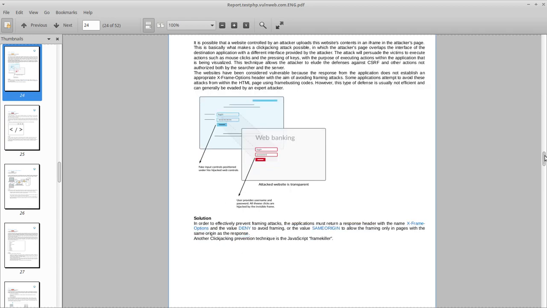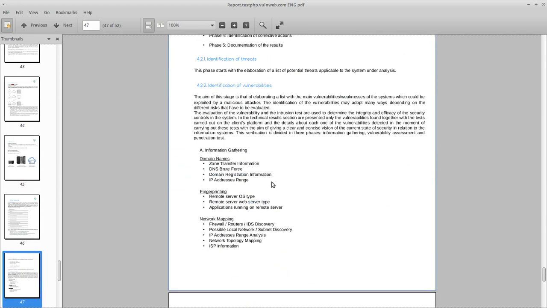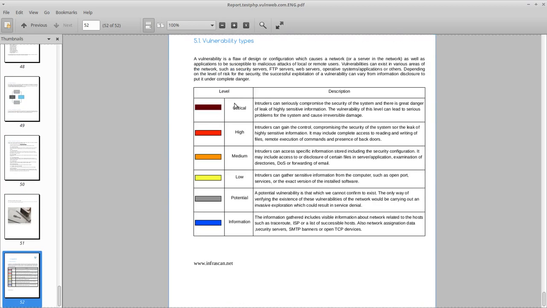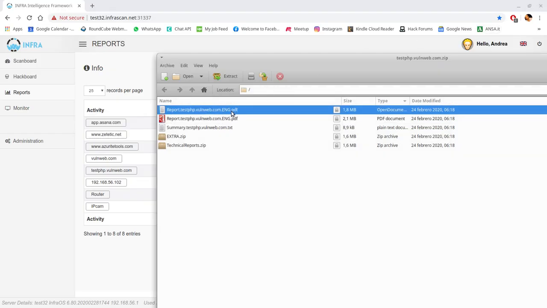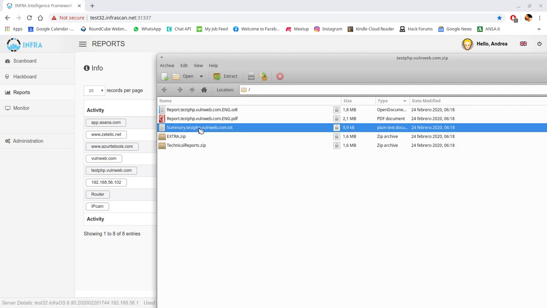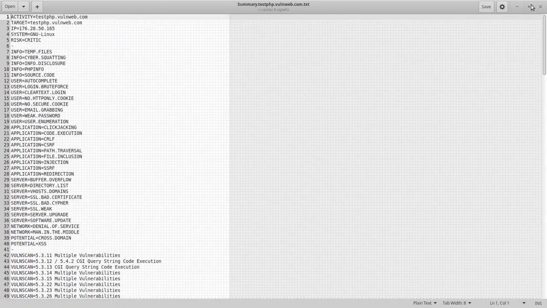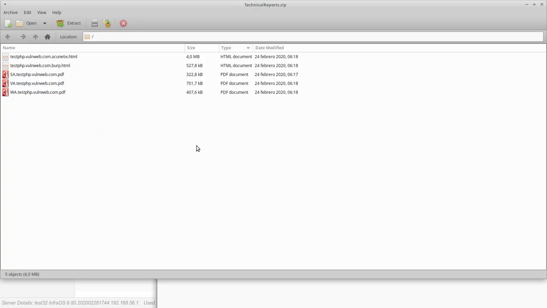This is for the manager. At the end of the report, this is the methodology in all phases, and also the appendix that calculates and explains better the risk. So this was the report for the manager that you can always edit from the ODT file. This file is just a list of the vulnerabilities, and can be useful just to do a quick check, while the technical reports are all inside the zip file, technical reports.